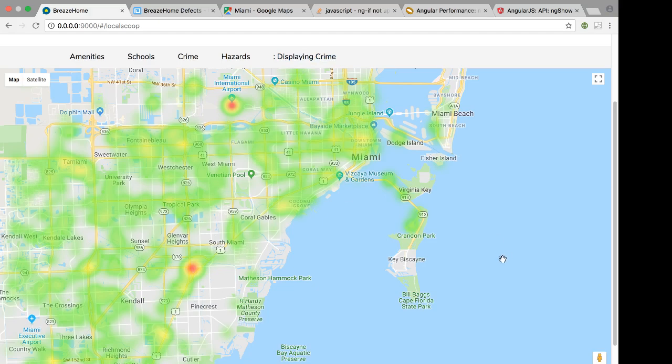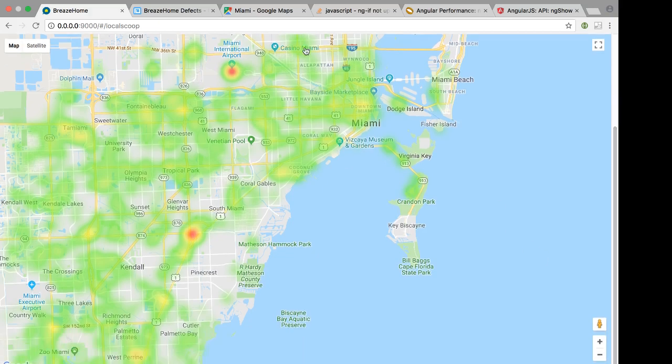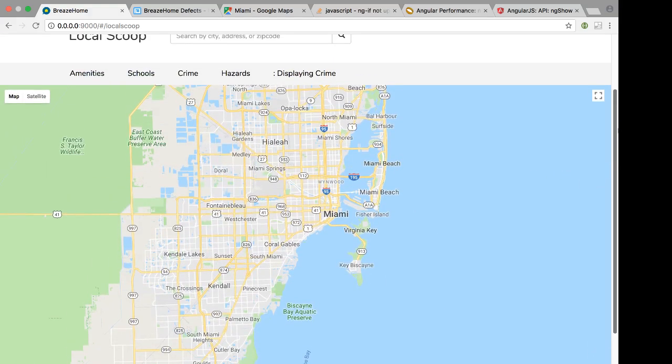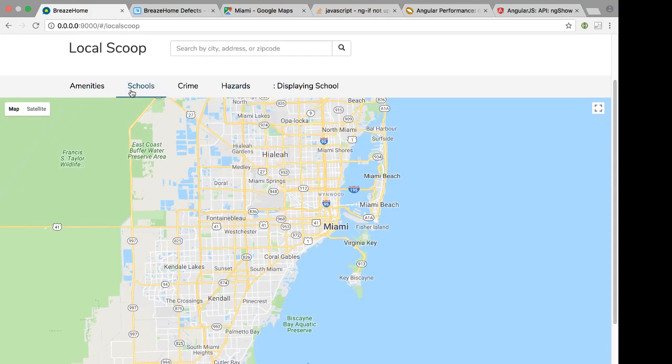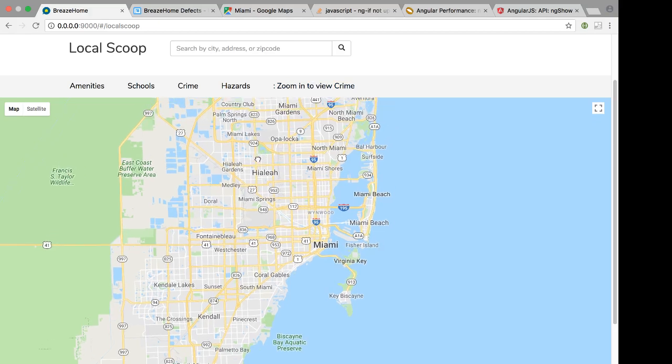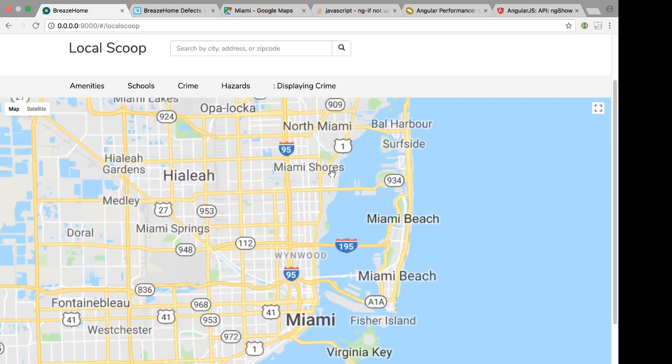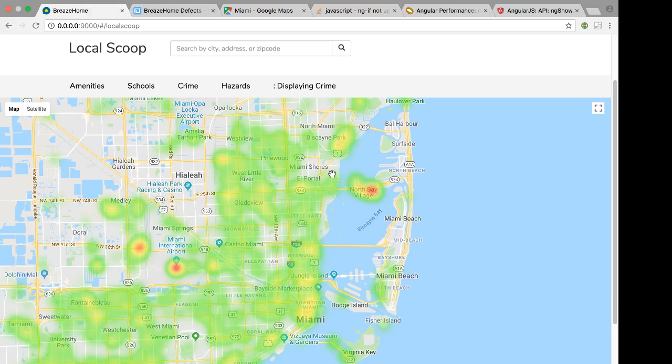Another thing, because of performance limitation, is that if one were to zoom out slightly from the level that was currently there, because of performance, it would just be too expensive to process all of this information. What it says instead is that you need to zoom in to properly view that crime information. So one has the choice of either zooming manually, or you can just click it and it will zoom you in to the appropriate level and say that it's actually displaying it now.